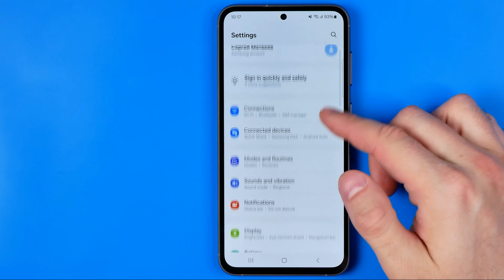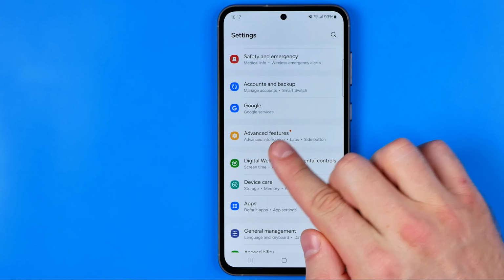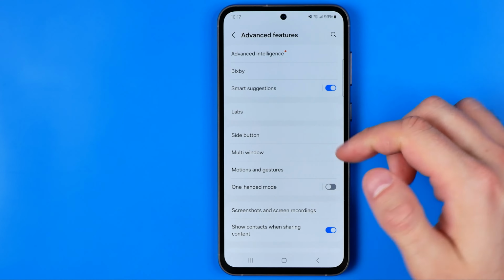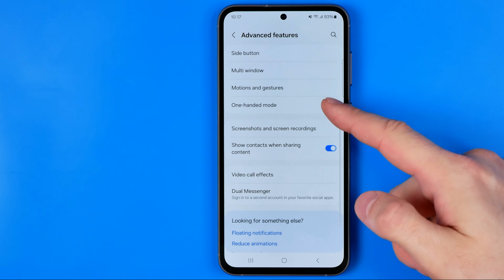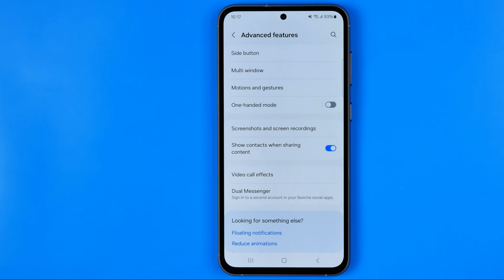Now guys, we need to scroll down until we find Advanced Features. And then if we scroll down a bit, we'll find Dual Messenger here. This is an Android feature that allows us to sign into another account for some applications by creating their copy.